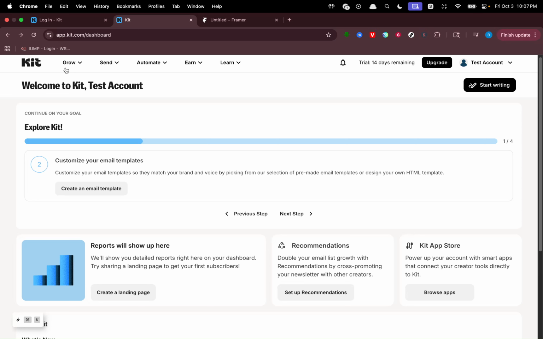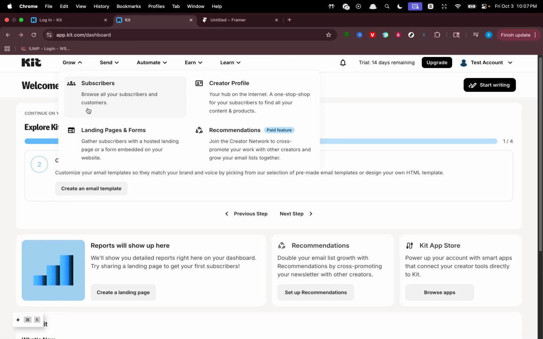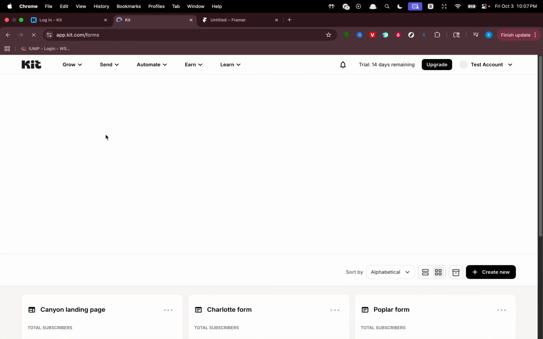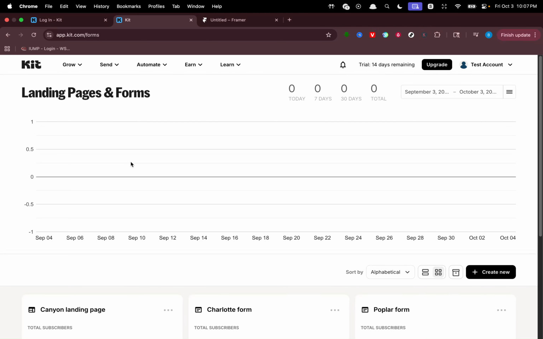From the dashboard, you'll want to direct your attention to the Grow section. Here, click on Landing Pages and Forms. This is where the journey to creating your newsletter begins. Landing pages are a crucial element because they serve as the digital storefront for potential subscribers, enticing them with your content offers and compelling them to sign up.